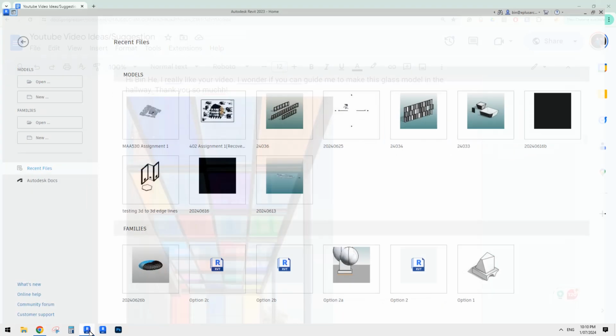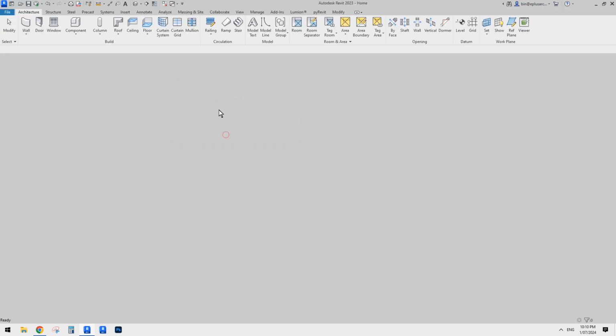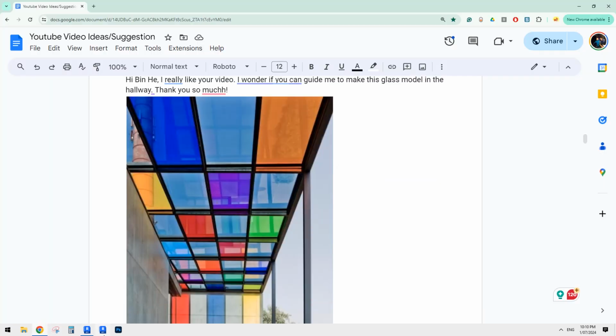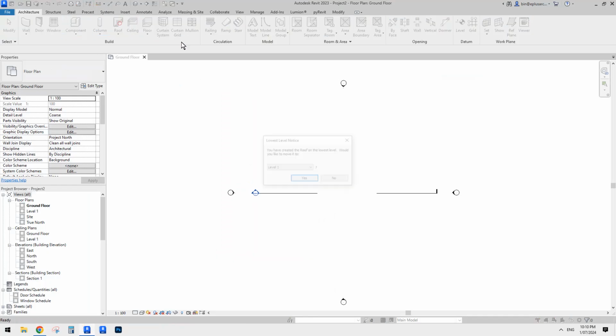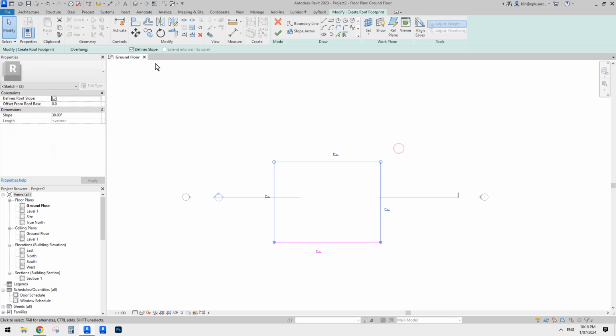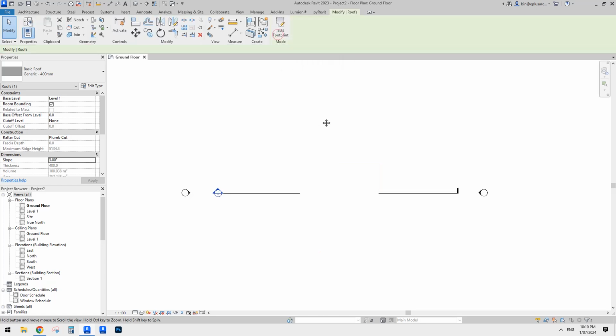Okay, so let's start. First, I'm going to create a project using the architecture template. For this, it's very simple. Just create a roof. Let's just draw something like this. Then I'll remove this default slope so I only have one slope, maybe give it a 3-degree pitch. Finish this, and now let's go to 3D view.